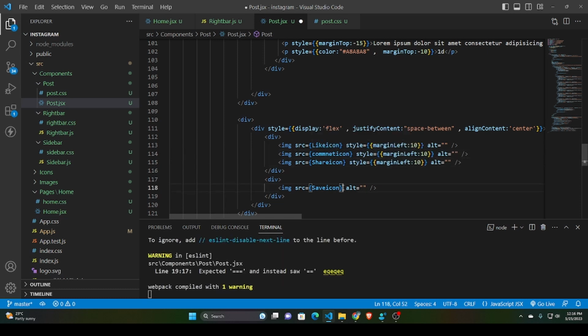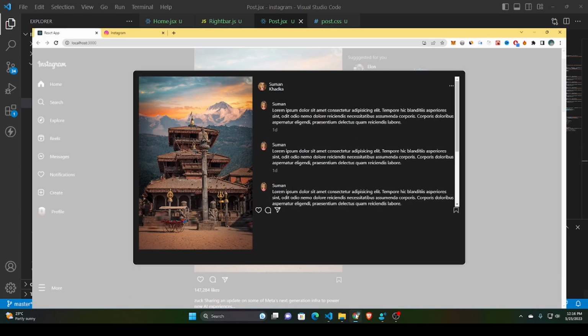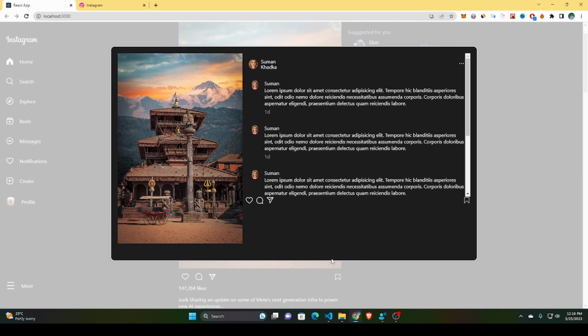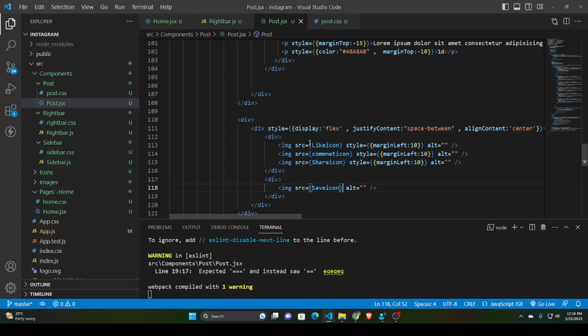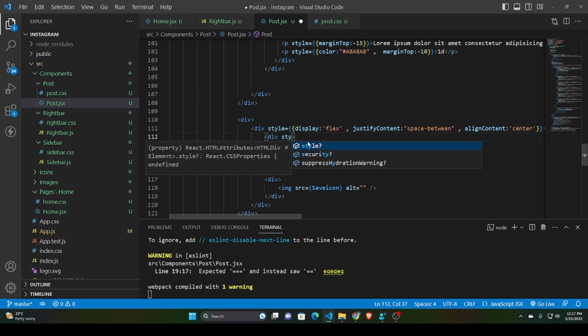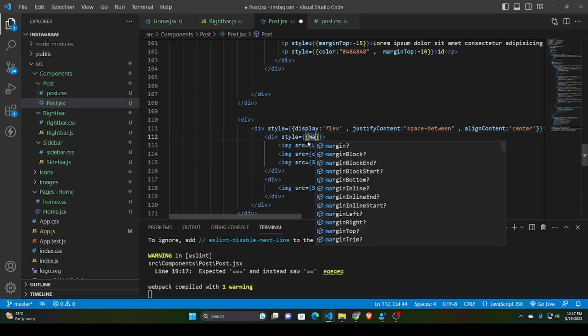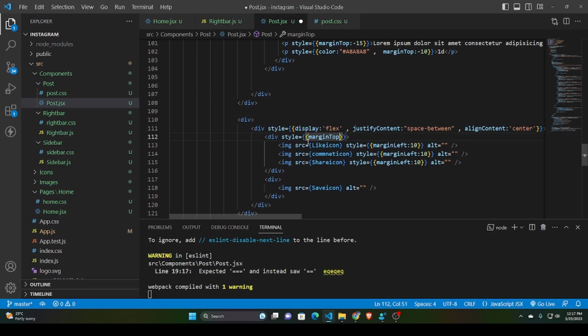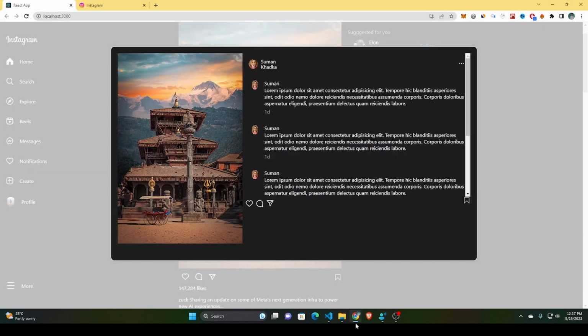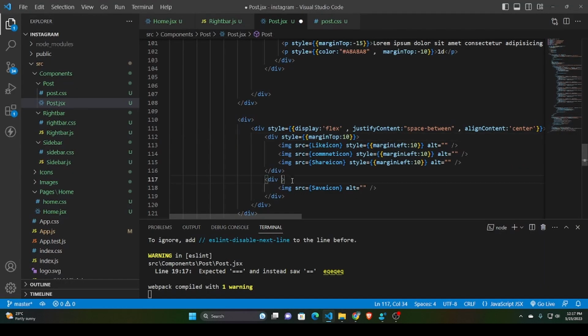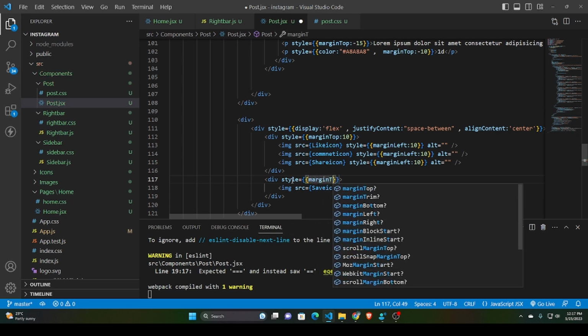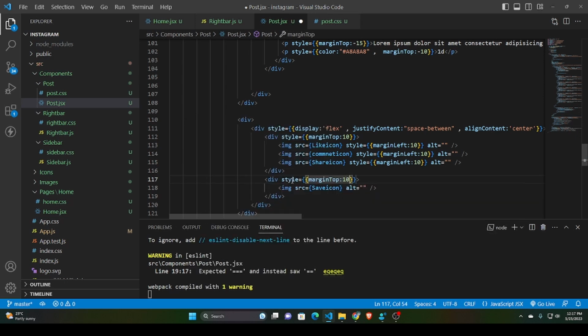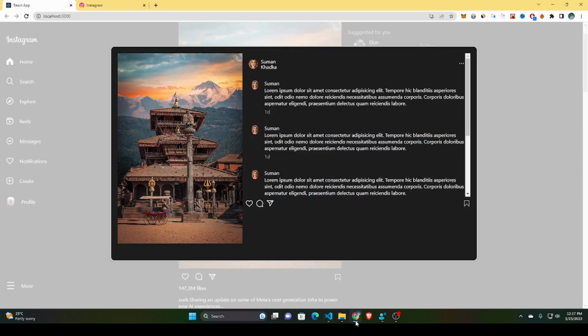So do the same thing for these three images and let's check it out. Okay, so now I need to add a margin top. So let's give it a style in here and let's write a margin top. Margin top will be 10. Yeah, and do the same thing for this div. Let's write a margin top, which is 10.